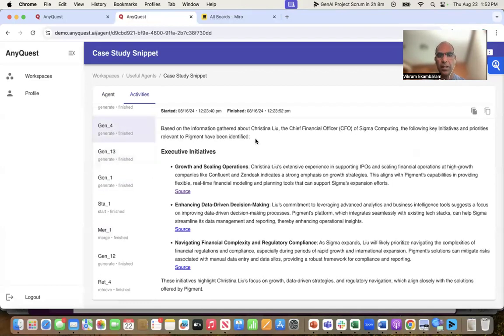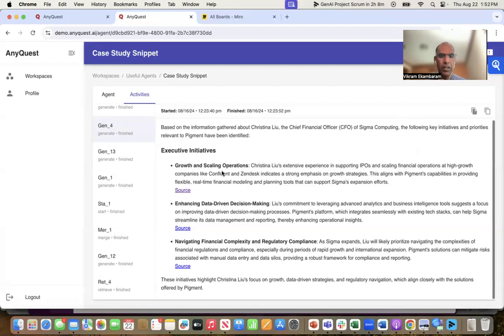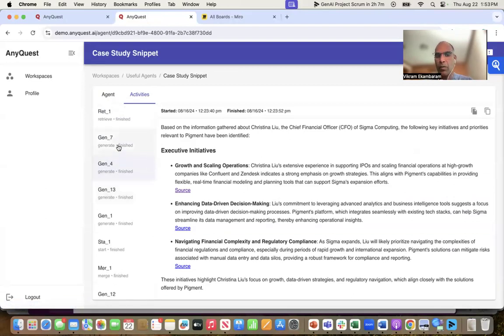Then this is basically using information about Christina. These are the key initiatives and priorities relevant to Pigment. And so she is very focused on growth and scaling of operations, enhanced data-driven decision-making, navigating financial complexity and regulatory compliance. And again, very specific to, as if you are somebody who works for Pigment and you are selling to a CFO at Sigma Computing, you now know specifically what Christina cares about. These are the 3 things, and there are sources to where this information is coming from, and I've got that information.